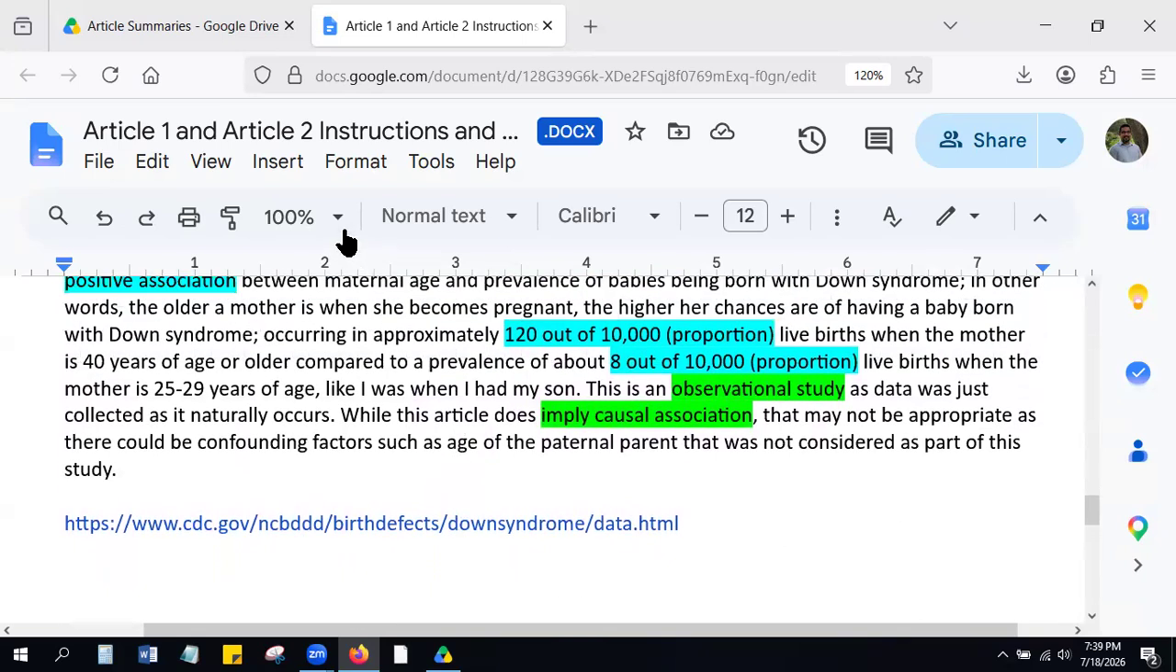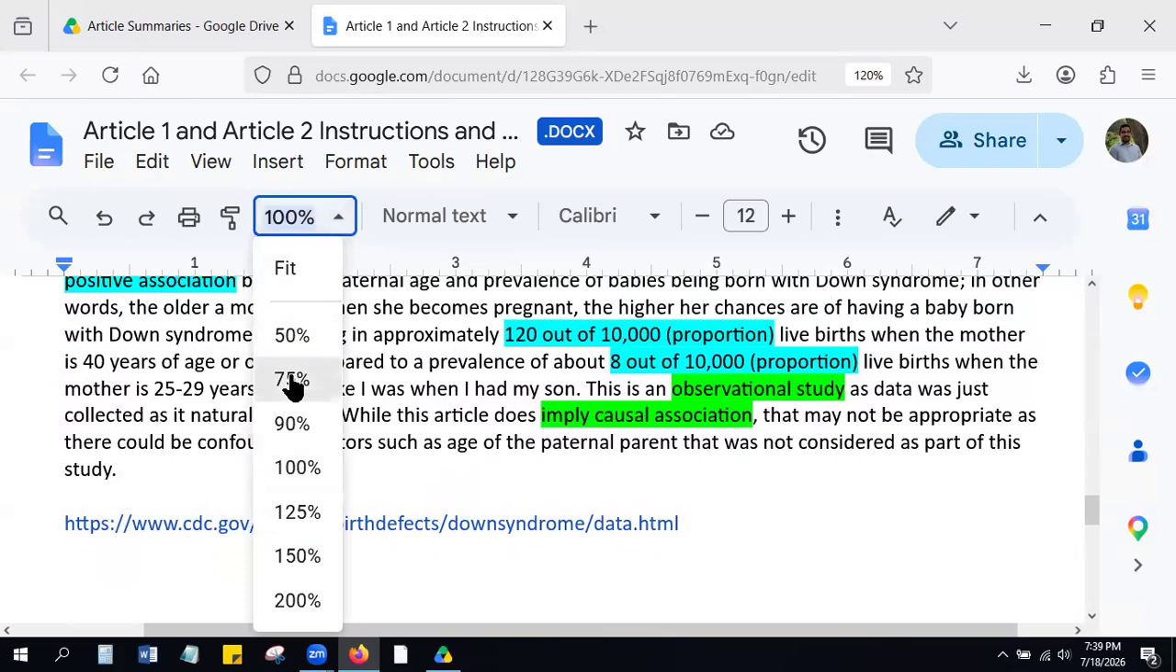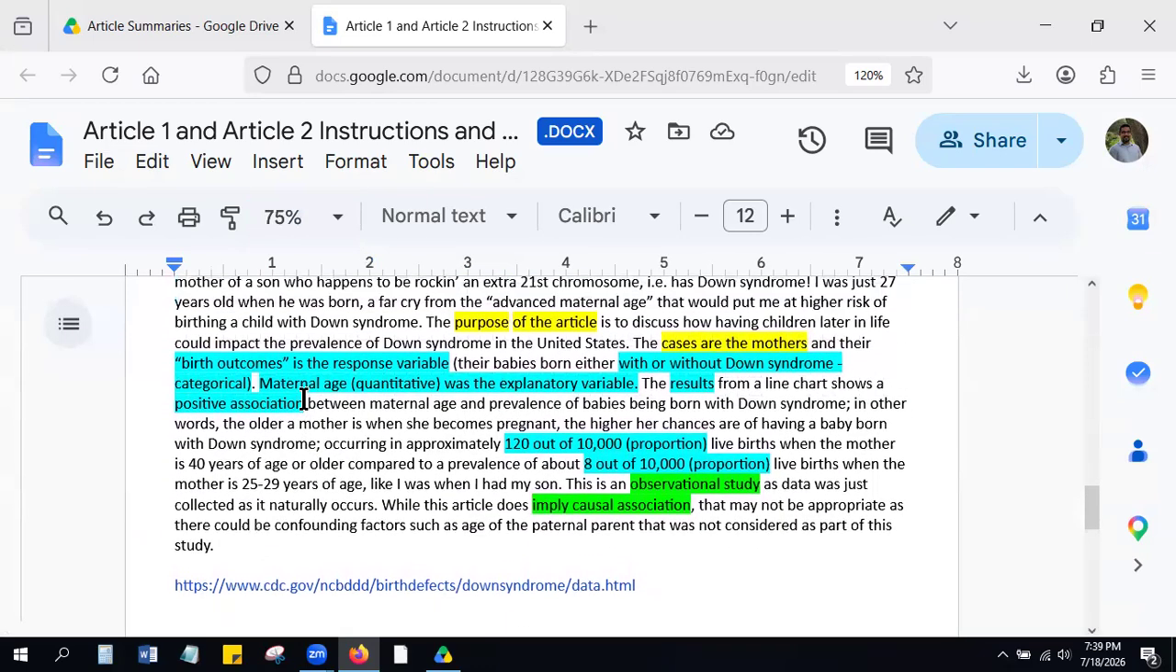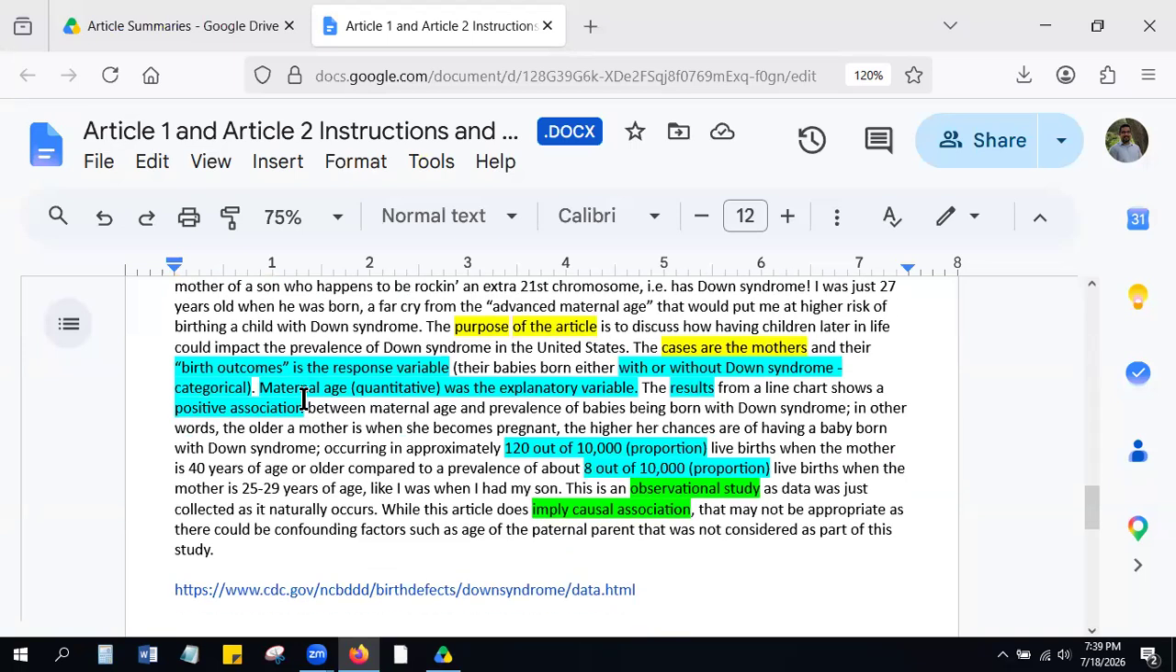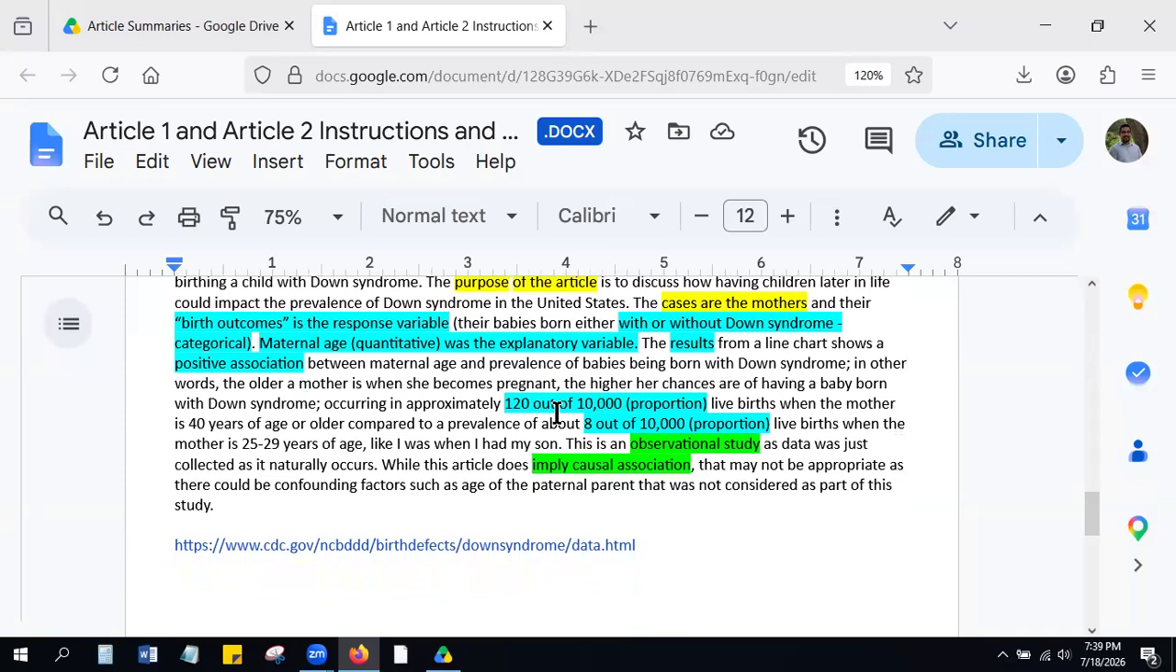But let me just zoom out a little bit and give you a more overall takeaway. In that paragraph, she talks about what the purpose of the article was, what their main topic was. She talks about what the variables were, and in this one it was age and the likelihood of giving birth to a baby with Down syndrome.